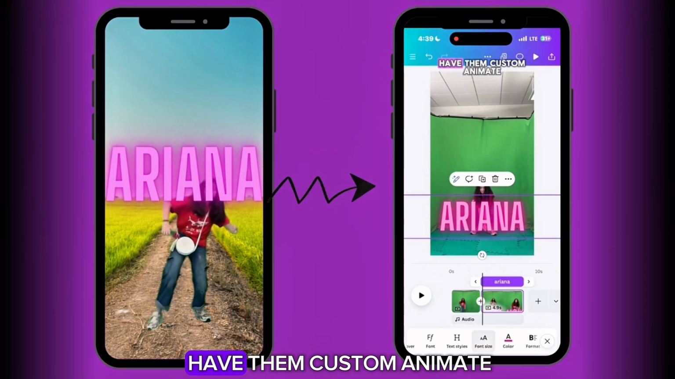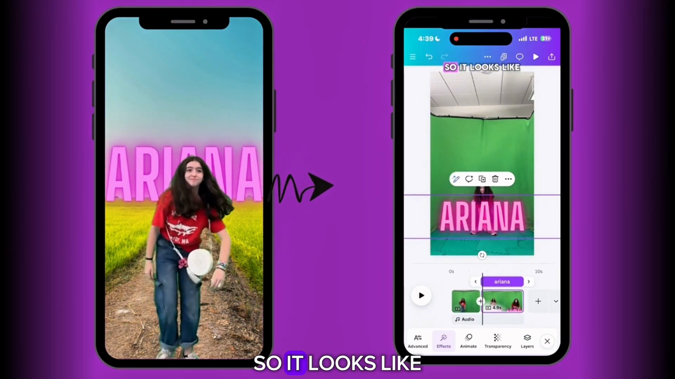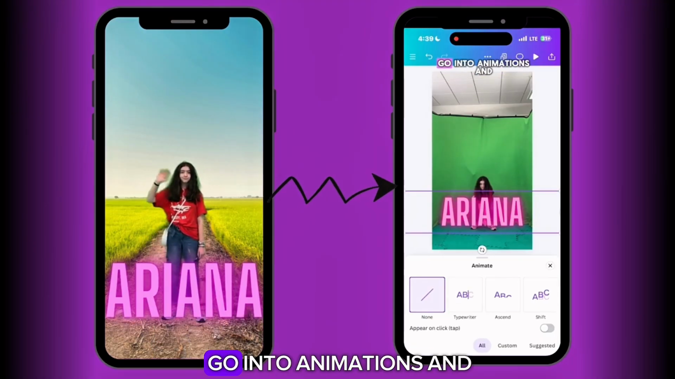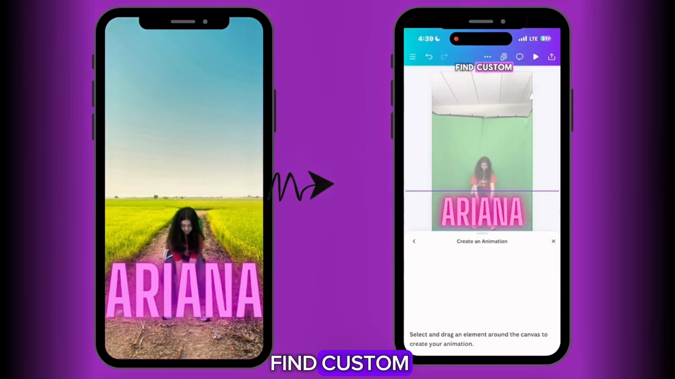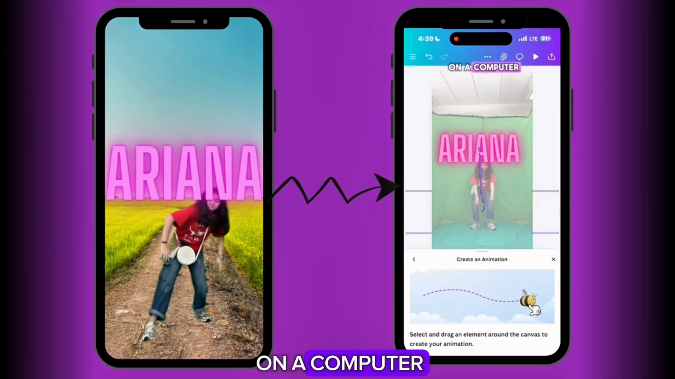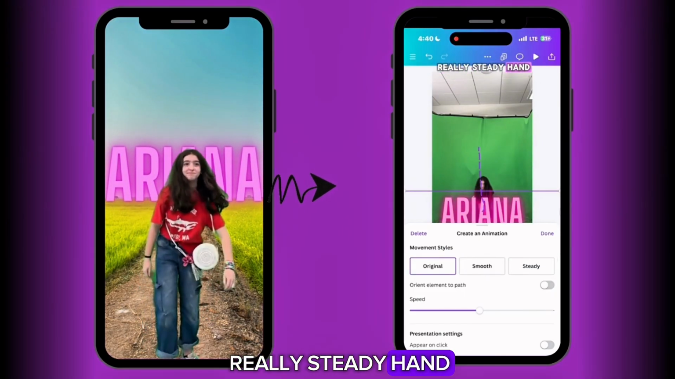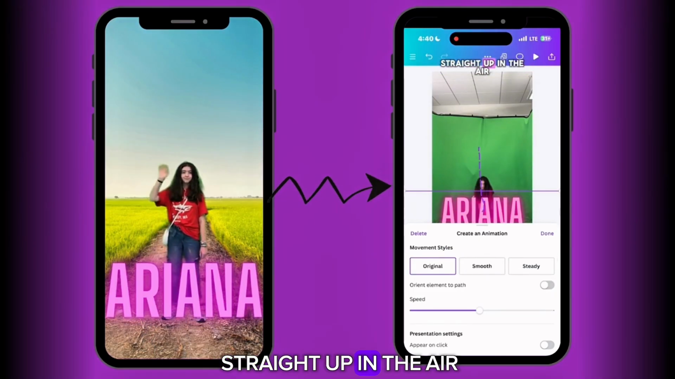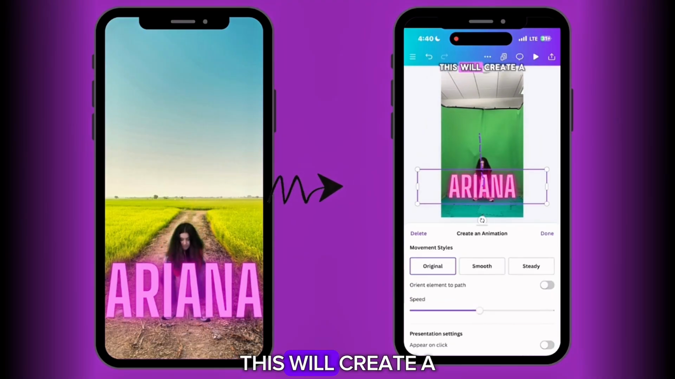Next, you're going to have them custom animate their name so it looks like she's lifting it. So go ahead and go into animations and find custom, and then hold the shift key if you're on a computer, or just keep a really steady hand and lift the name straight up in the air. This will create a path for her.